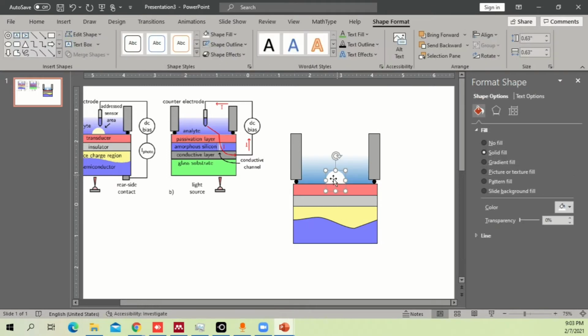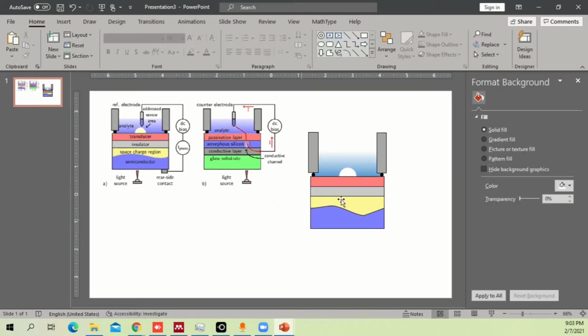Because if I send it to back, it will go behind this picture. I don't want that, so I will do it this way and make it more simple. Okay guys, this part is done.